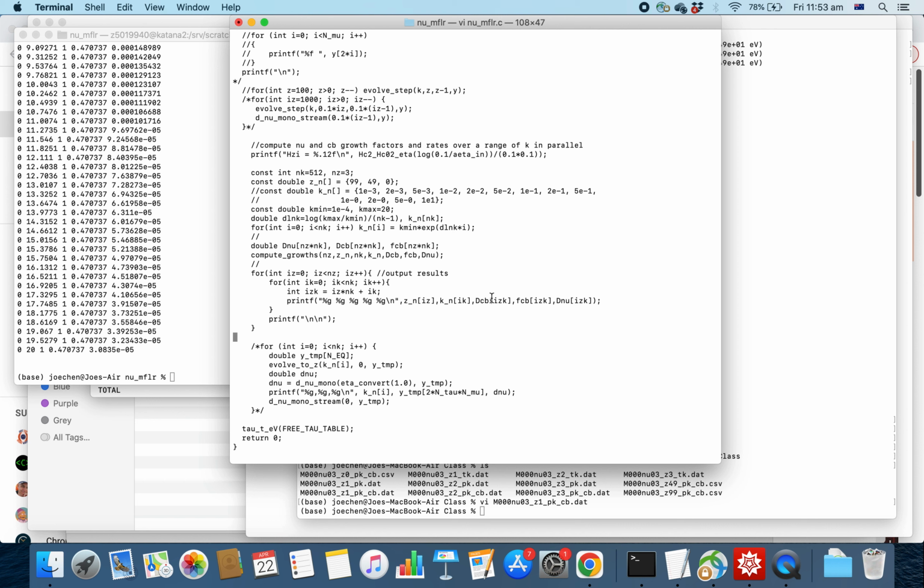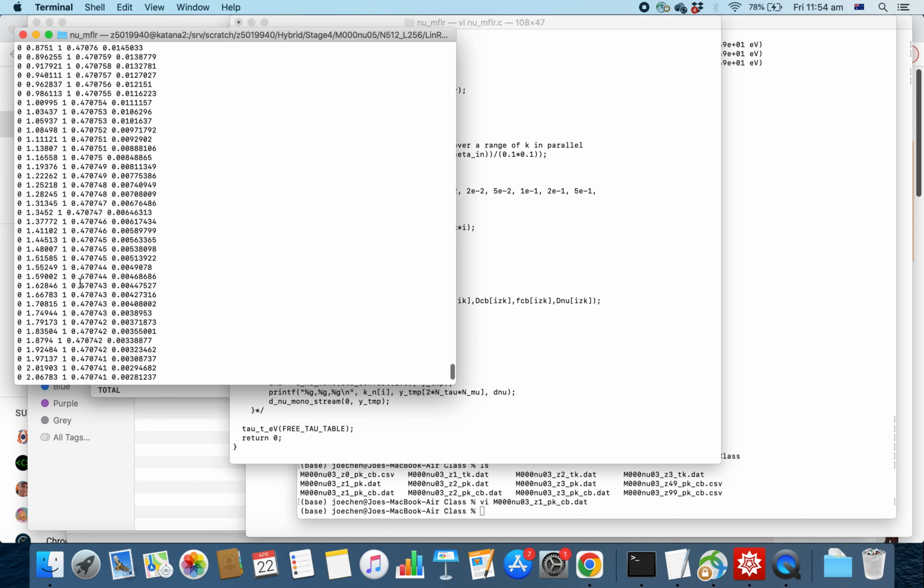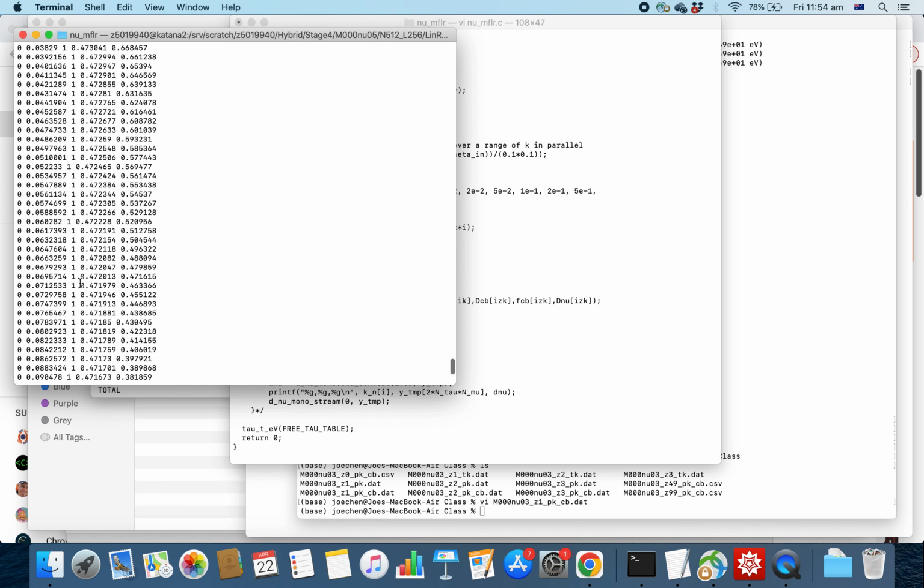And then it tells you the linear growth factor for the CDM and the baryons, so delta CB. The third column is the f, the growth rate, which is the derivative of the linear growth factor. The final column is the growth factor for the neutrinos. At redshift of 0, because we normalize at redshift of 0, the growth factor for CB is 1. So there's nothing really to see here. You don't really gain anything.